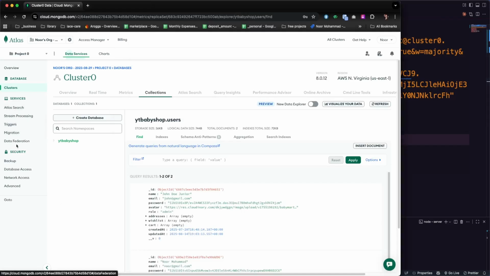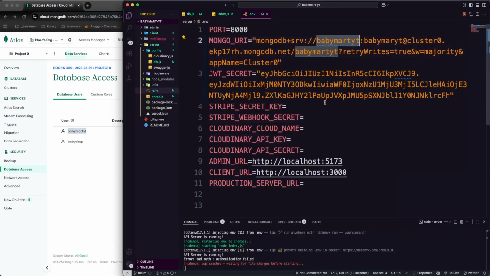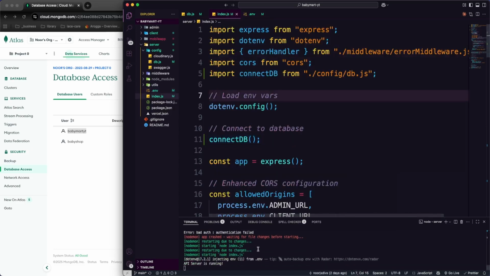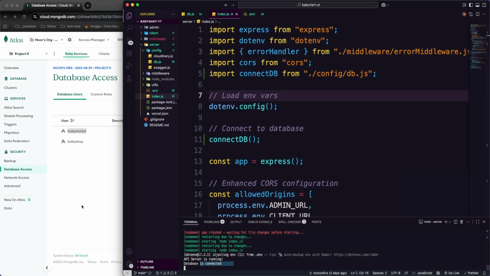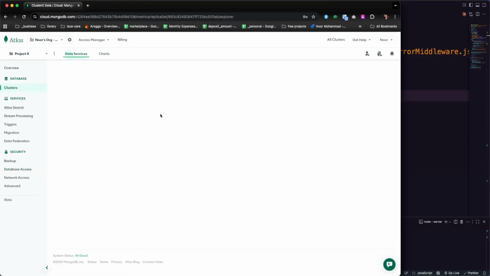So I'm going to go and ensure that for the database access, we have that Babymart YT. I think this is the password which we use, Babymart YT, and also the baby. Oh, actually, the T is missing. You see that? So that T needs to be there. So that was the problem. So I'm going to come in index, save again, so that this time I believe the connection is going to work. So let's see, 1 2 3 4. Okay, database is connected.